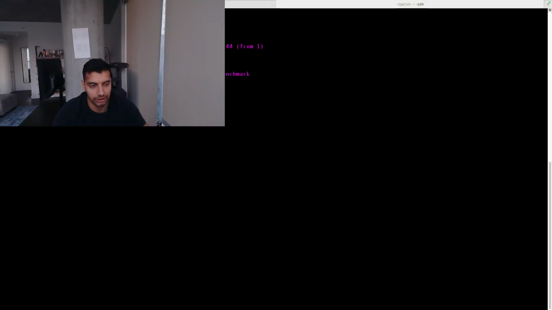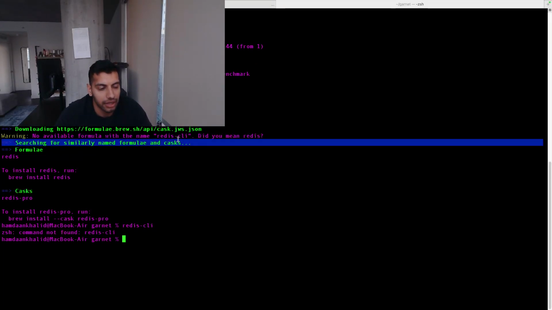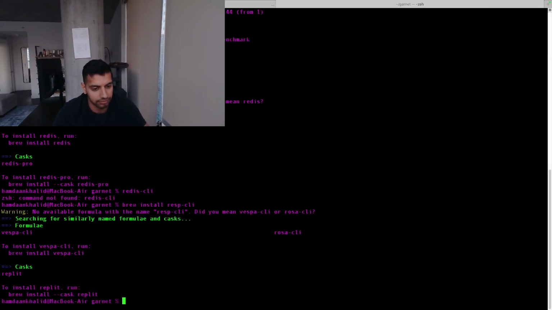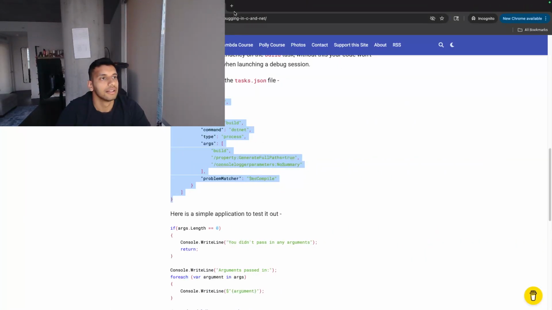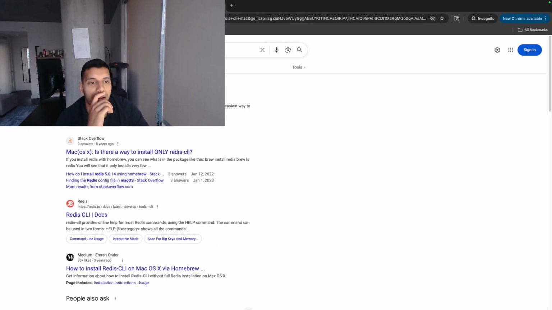Redis-CLI. Cool. So can I do brew install Redis CLI? Yep. All right. Searching for similarly named. Did you mean Redis? No, I did not mean Redis. Brew install resp CLI. Okay. I'm pretty sure Redis CLI Mac. Yeah, I only want the Redis CLI. I do not want the Redis server.